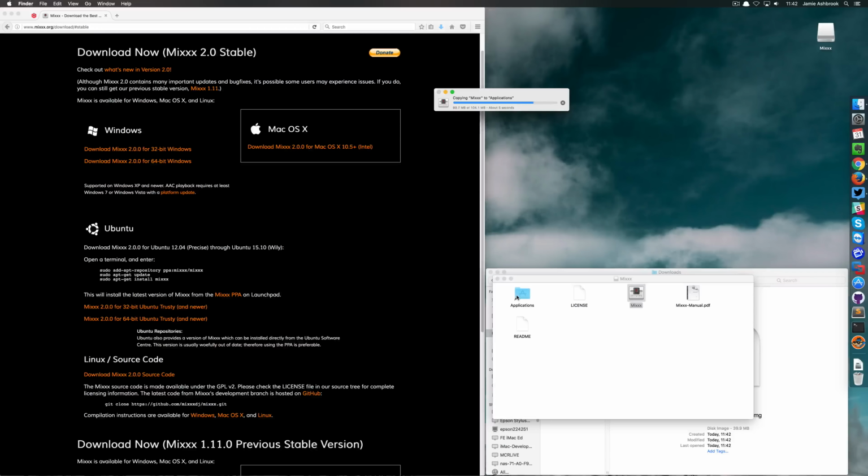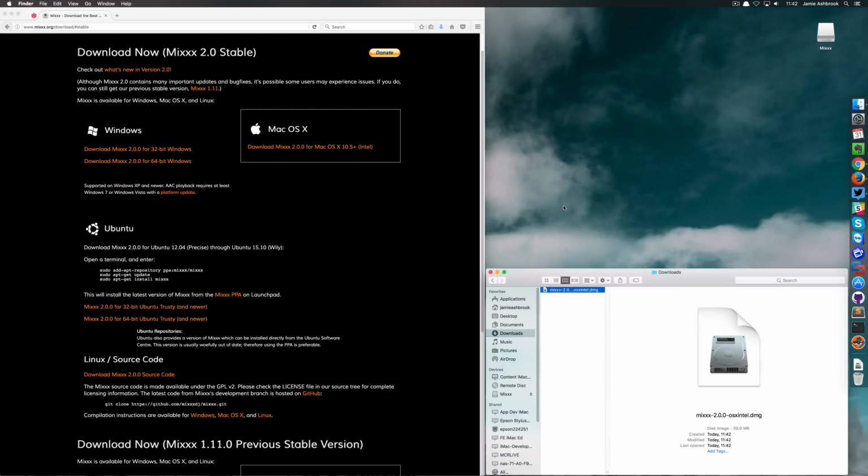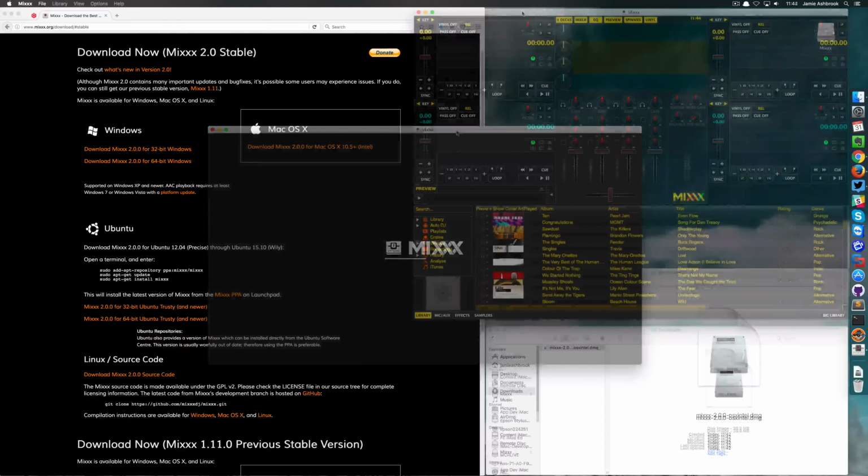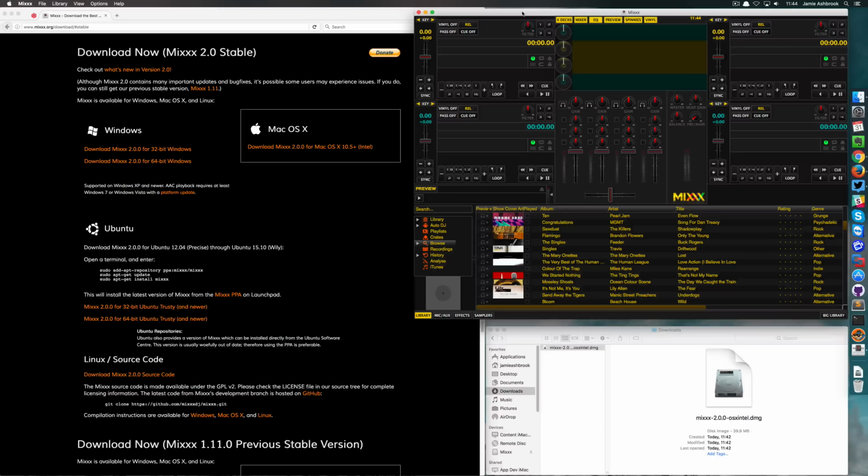And then once it's copied over, we can just go ahead and get it open, which we'll do now. And once it's good to go, it should look something like this. So we've got all our files in there already, and we've got a few DJ decks, and there's a bunch of other features as well you can play about with later on.